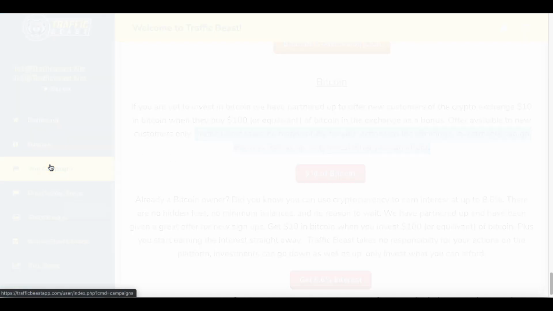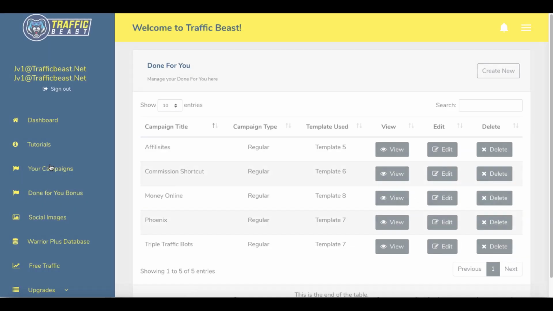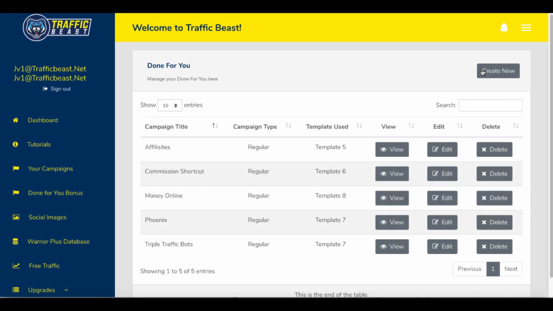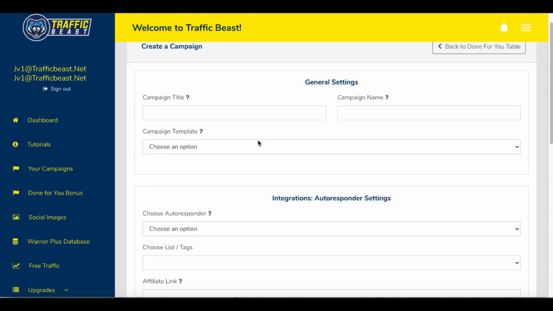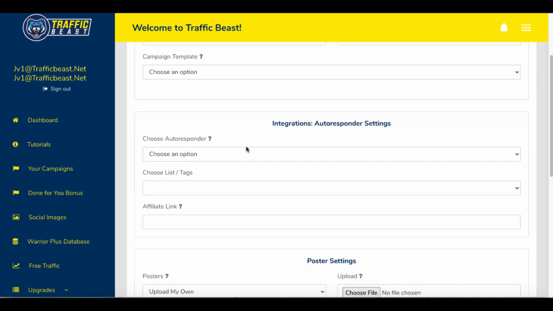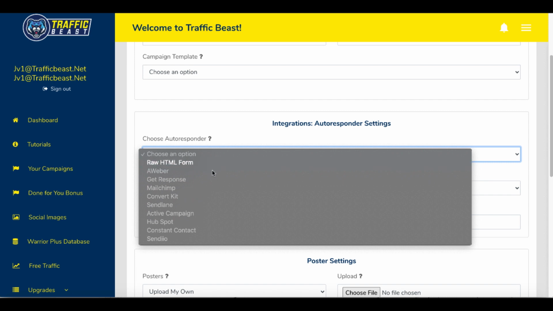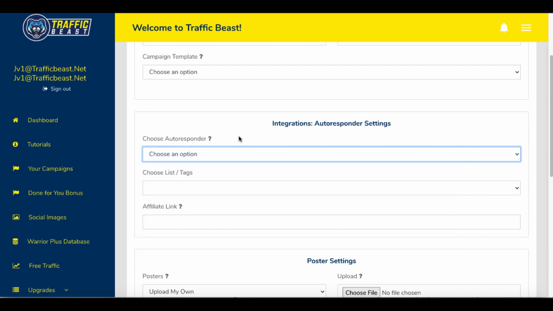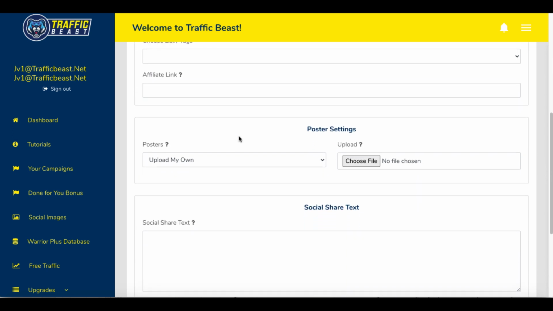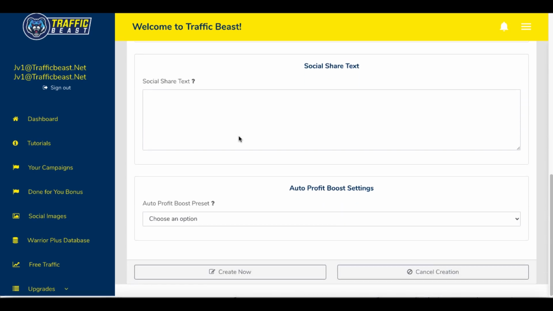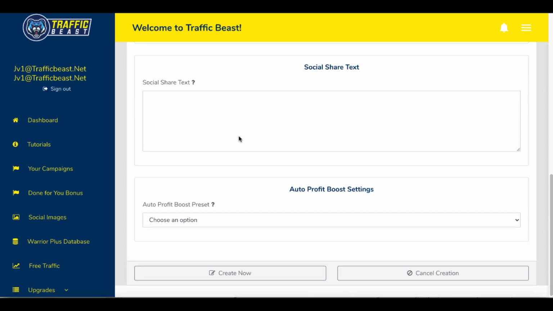So what happens? You go here under click create campaigns. What you do is you click this button to create a new campaign. Here you walk through, you set up your campaign title, your campaign name, you integrate your autoresponder, here AWeber, GetResponse, whichever autoresponder that you're going to have to pay a monthly fee for that they said you're never going to have to pay.